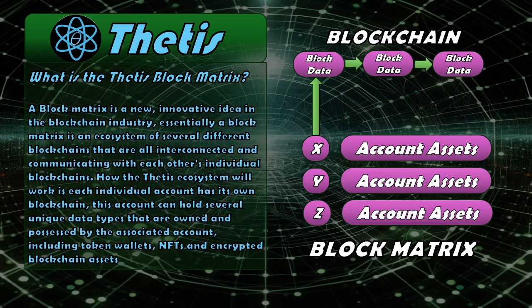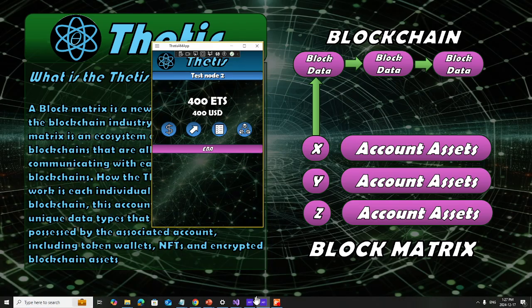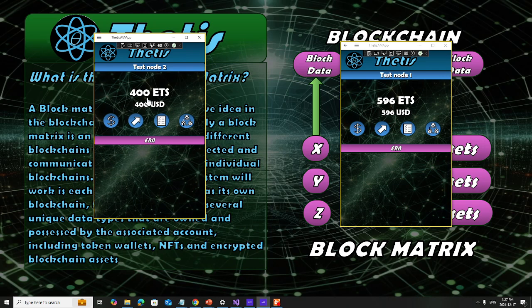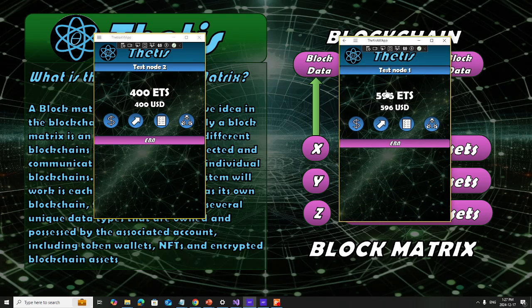We can go right into our nodes here and show that we have two of them. This one has 400. That's the two 200 transactions. This one has 596. It started at 1,000. So there is a small transaction fee, which I ended up implementing, which I wasn't going to originally do because there's no mining or anything.